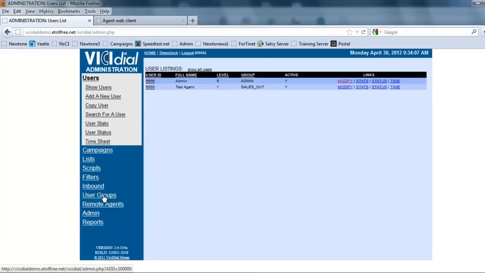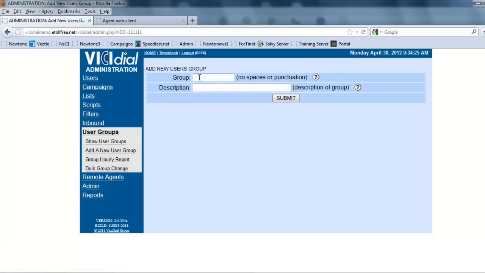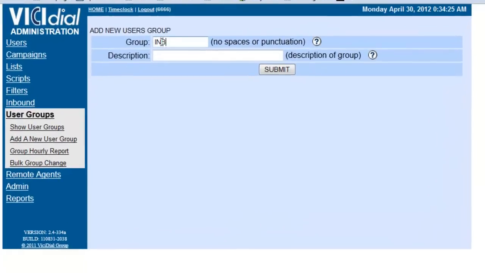Now for the inbound, remember that we have to have the in groups, or the user groups, I'm sorry, so you can control where the agents are going. So let's just add real quickly a user group, and we're going to call it inbound. Inbound agents.